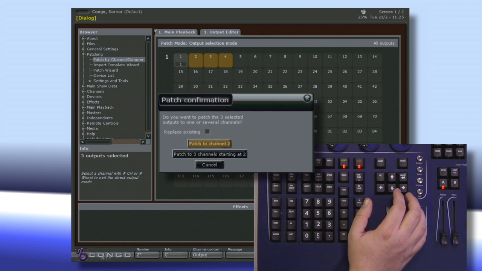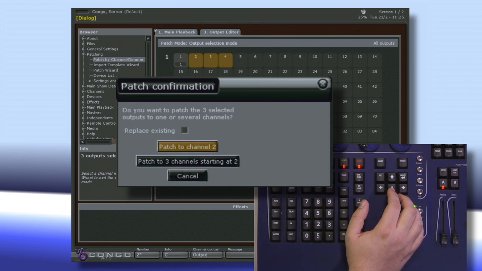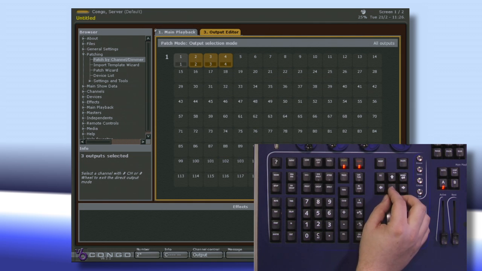When we say modify now, we have some options. The first one allows us to patch all of those outputs directly to channel 2, or we can patch it to 3 channels starting at address 2. If we arrow down and hit modify, we now have 3 channels patched with the 3 outputs we specified.